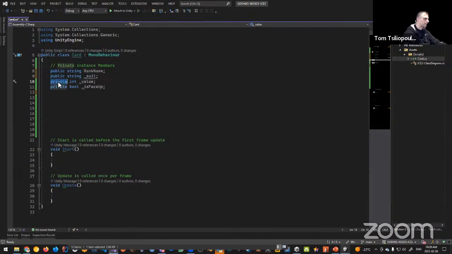I'm just going to change these all to public for a second and rename these things to something else. Notice in Unity, you can make it like this, rank name and value. And when you make them public, these are public instance members. They're not properties, they're public instance members. And going back into the inspector, what you're going to see is that they're going to be exposed in the inspector.